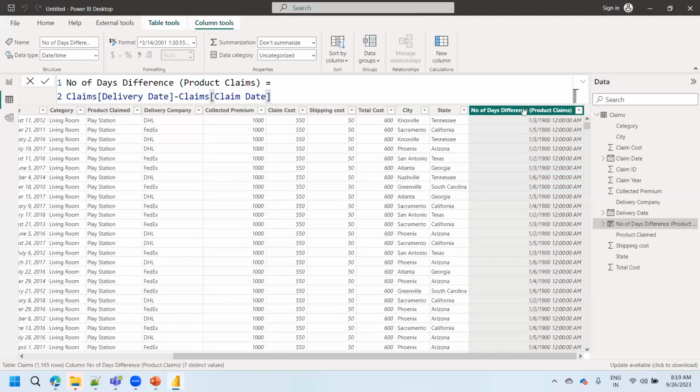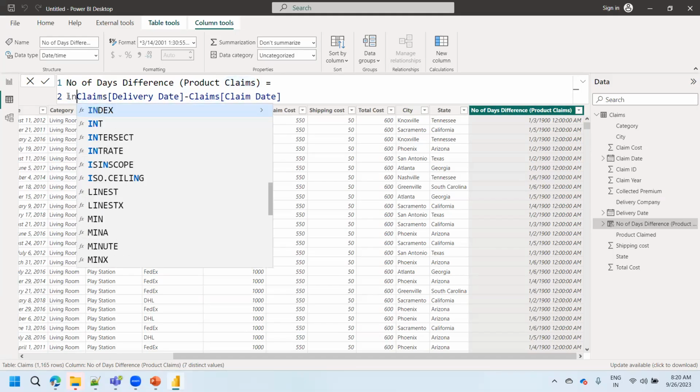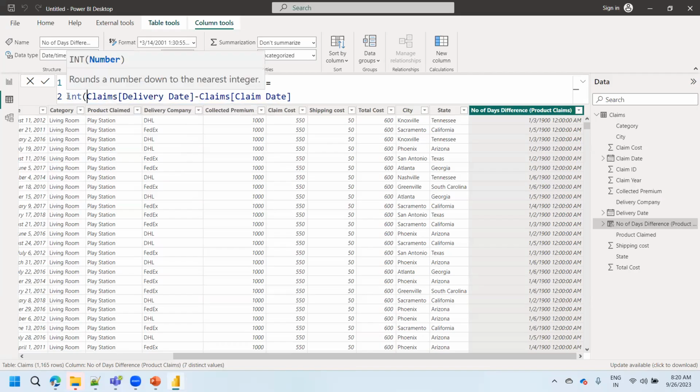If you observe, the last field is one more date. We are not expecting it to be generated as a date field here. We are expecting to see the number of days. In such scenarios, on top of it, this is a very important function: we have to get the number between these two, so we use the integer function. Int, open the bracket, subtraction between delivery date minus claim date. Close the bracket. Validate it.